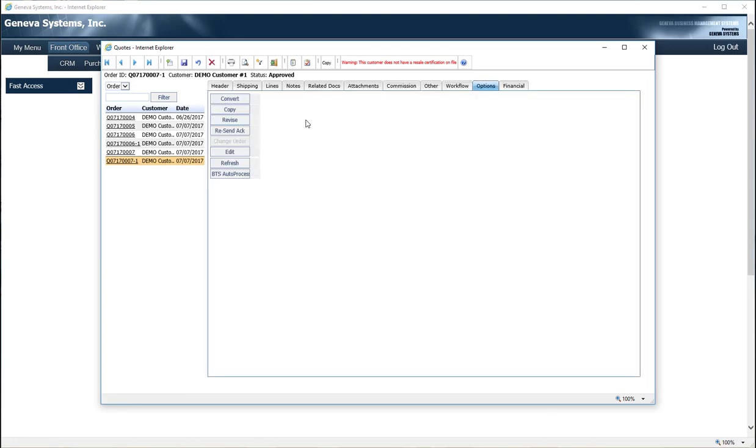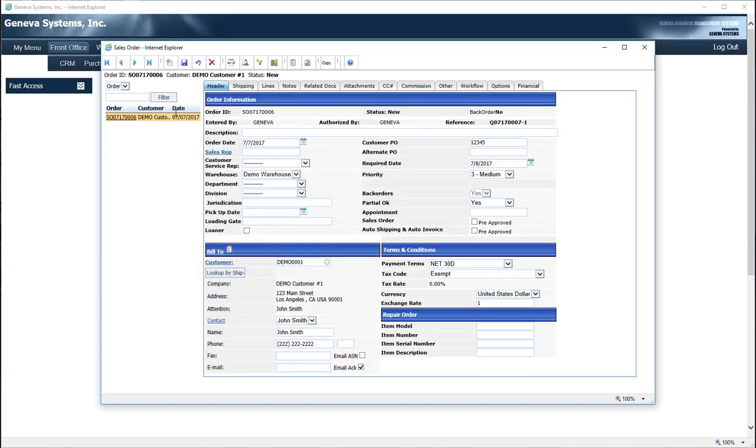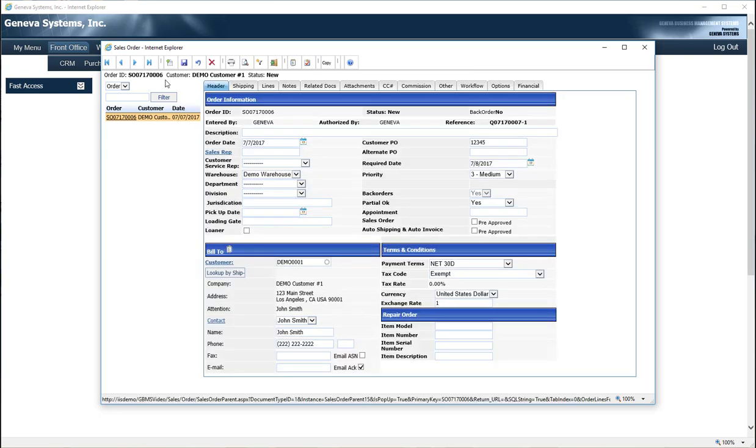Now, if our customer approves this quote and we're ready to close our sale, we can simply convert this quote to a sales order by going to the Options tab and clicking on the Convert button. This will automatically create a new sales order with all our original information from the quote. Here is our new sales order created from our quote automatically.